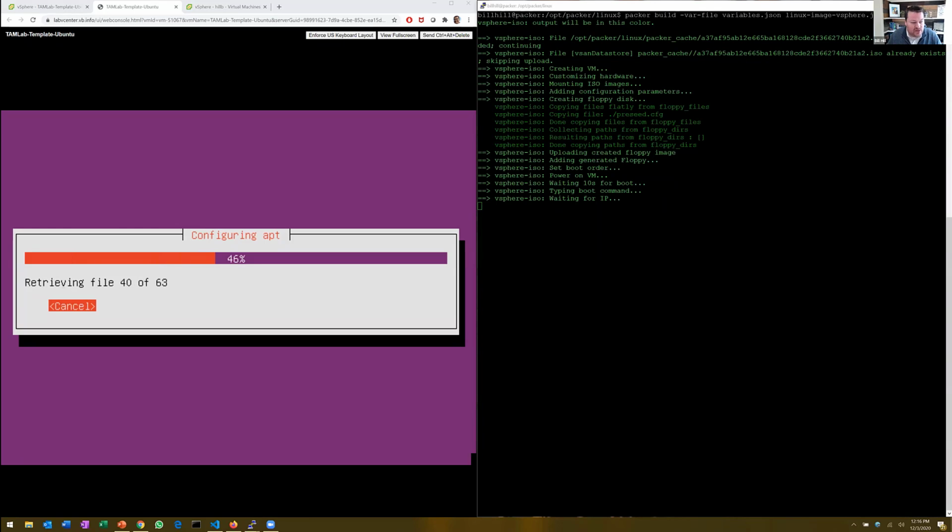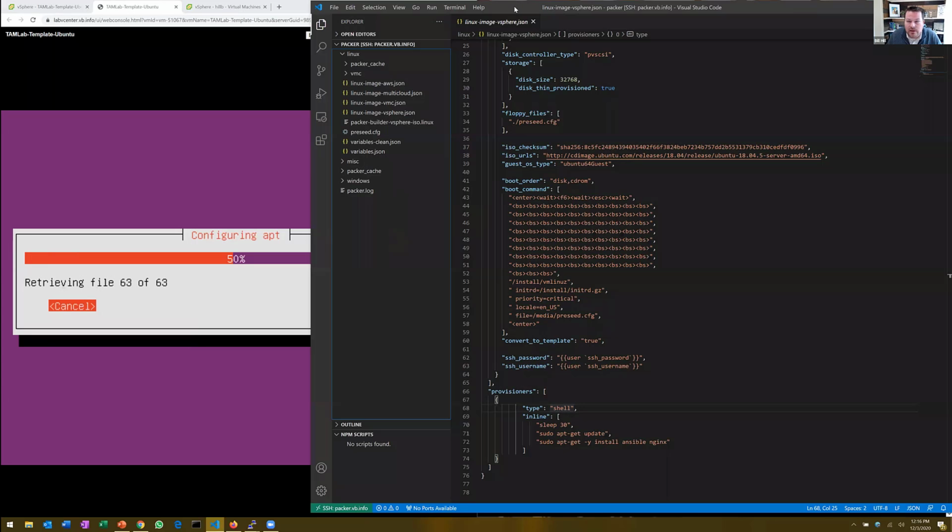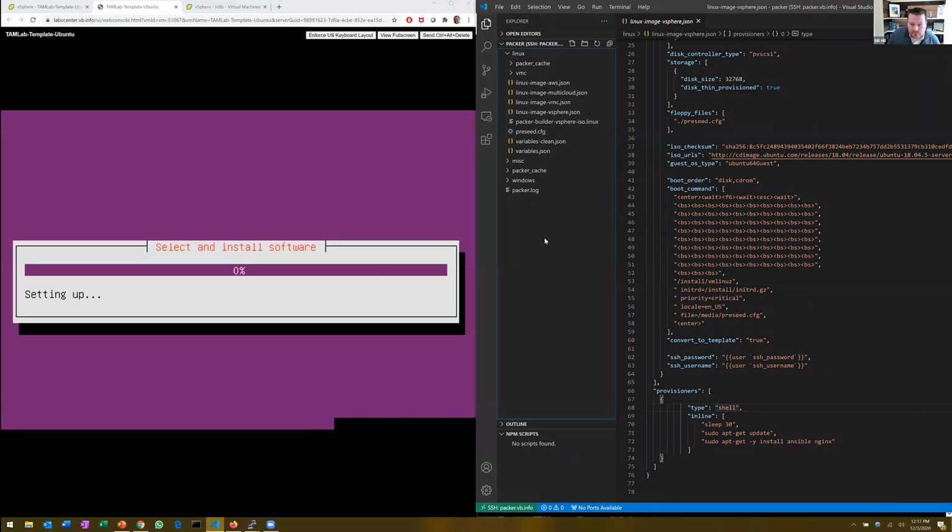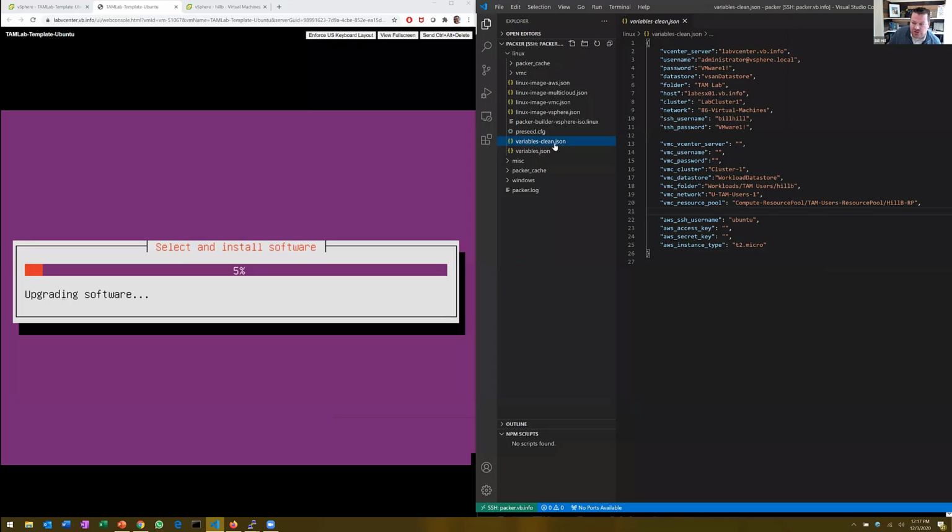How do you, the credentials for your vCenter, are those in the variables JSON file? It is, yeah. In fact, that's a good question. Let me show you here. I'm going to drag this over just because we might want to see what's going on here. I have a cleaned version of this, but the other one actually has some passwords I don't really want to share, like AWS keys and stuff like that.